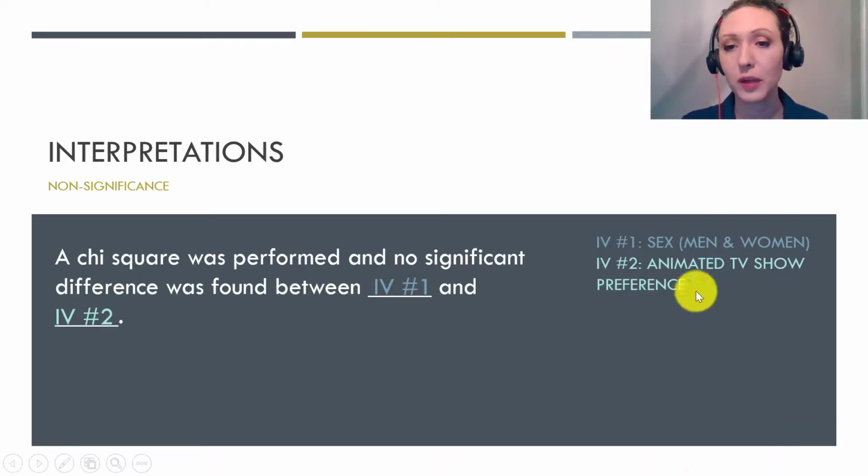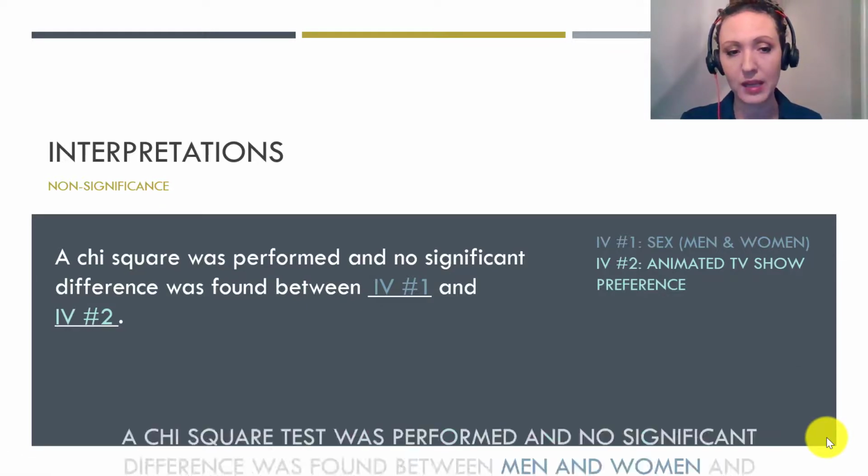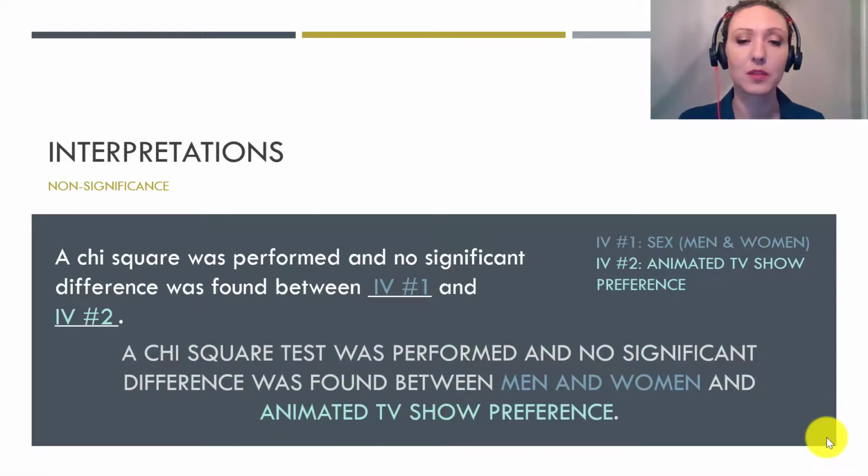All that we have to do is take our variables down here. So we have variable 1 of sex, men and women, and then variable 2 of animated TV show preference, and then we just plug that into the template over here. So when we plug our variables into our template, we get: a chi-square test was performed, and no significant difference was found between men and women and animated TV show preference. Okay, so that's it for non-significance.